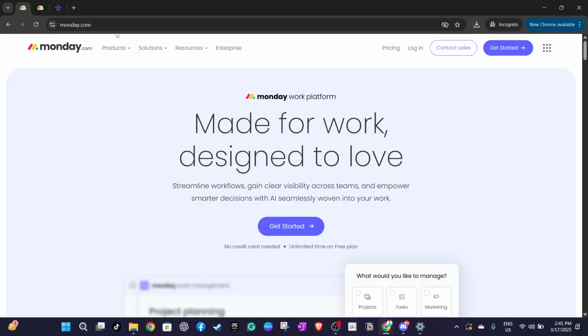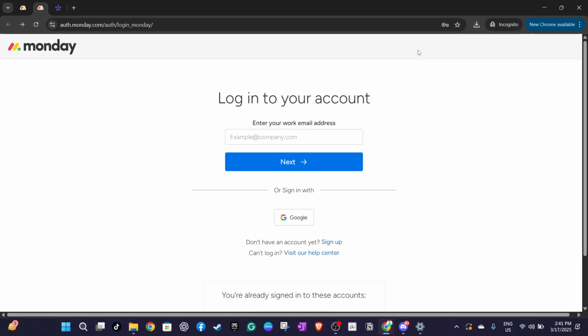First, you'll want to head over to Monday.com, open your web browser and enter the Monday.com URL. Once you're there, take a moment to spot the login button, which you'll find conveniently placed at the upper right corner of the page. Click on it to get started with accessing your account.